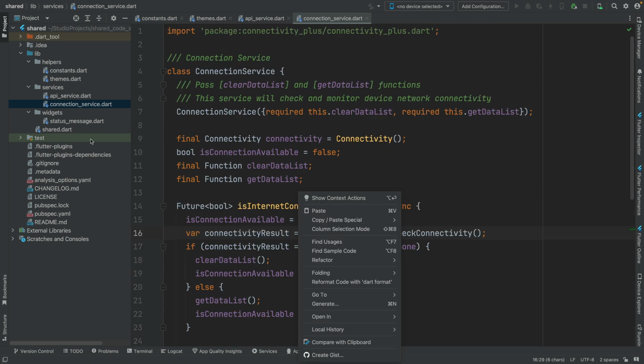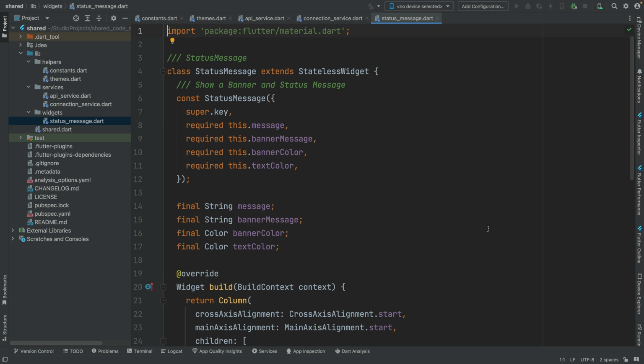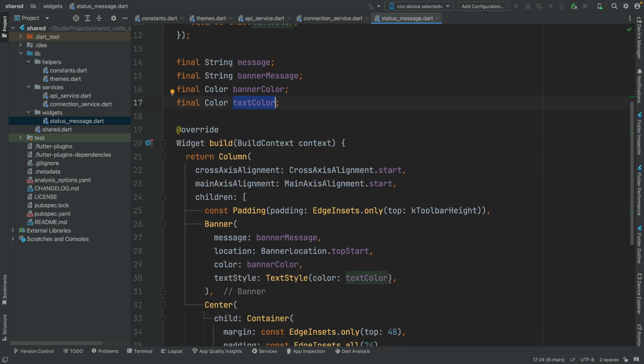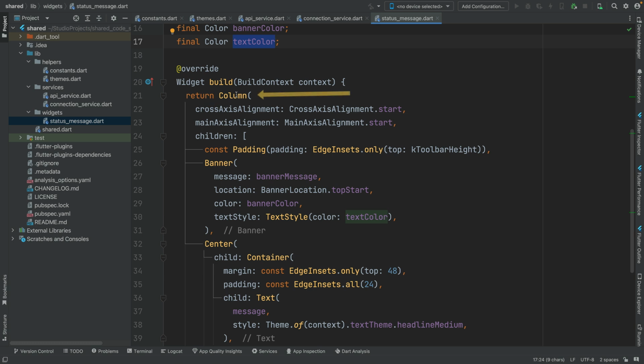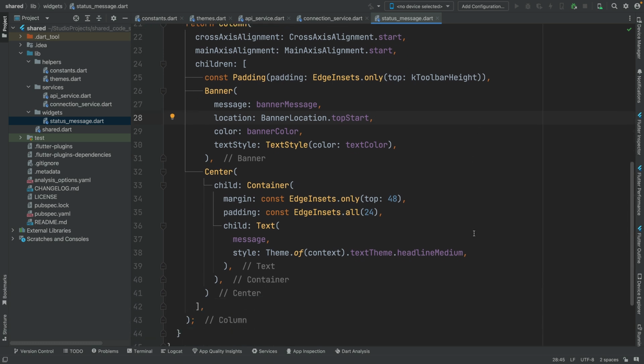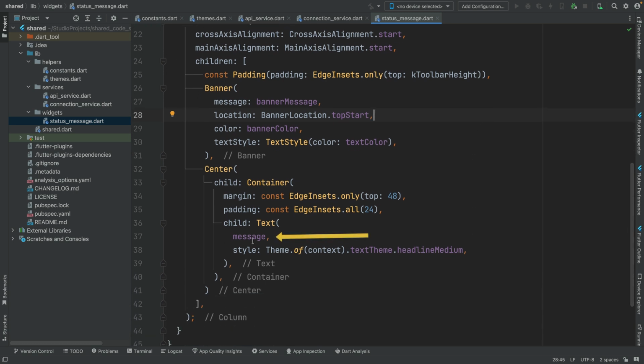Excellent. All right, let's take a look at the widget, the status message, which is what I was just speaking about. It's just a stateless widget that takes a message, a banner message. We're going to have a banner on the side that says, hey, no internet, with a banner color and text color that you can modify. And we just basically have a column, right, that shows a banner with the message, and the location is going to be top start. And then we have a center here that just shows what the message is, we've lost internet connection or whatever your custom message is, okay?